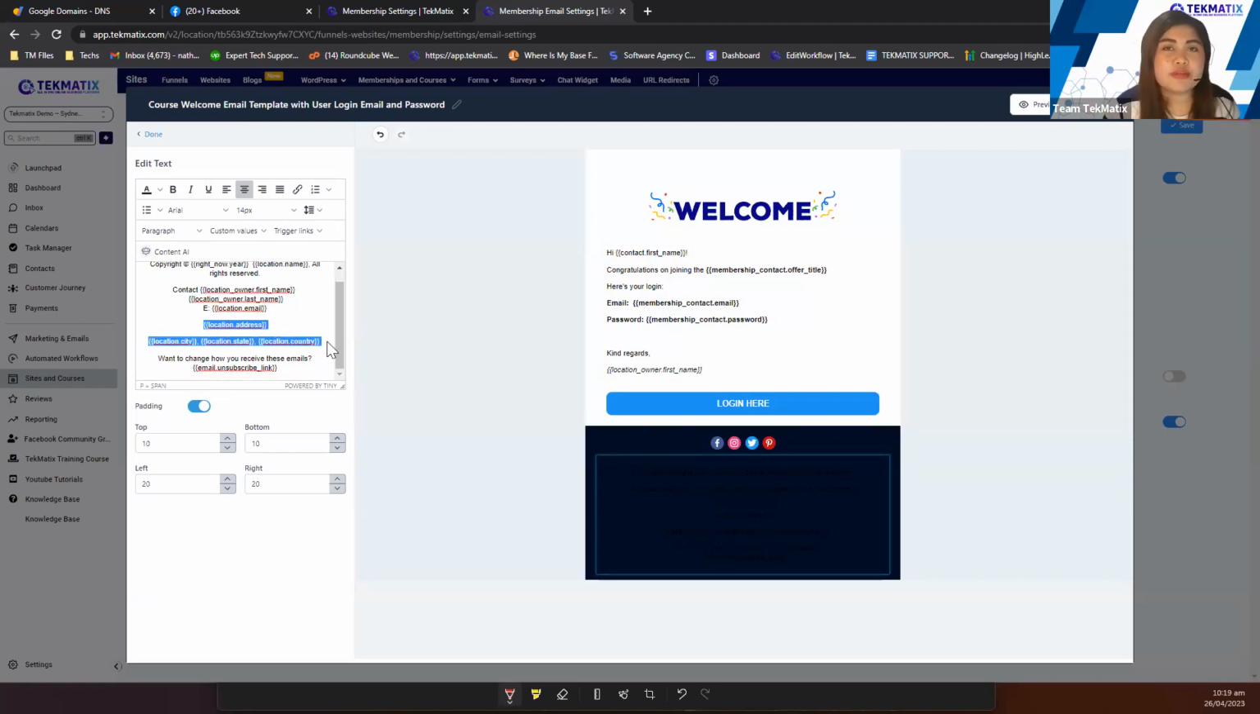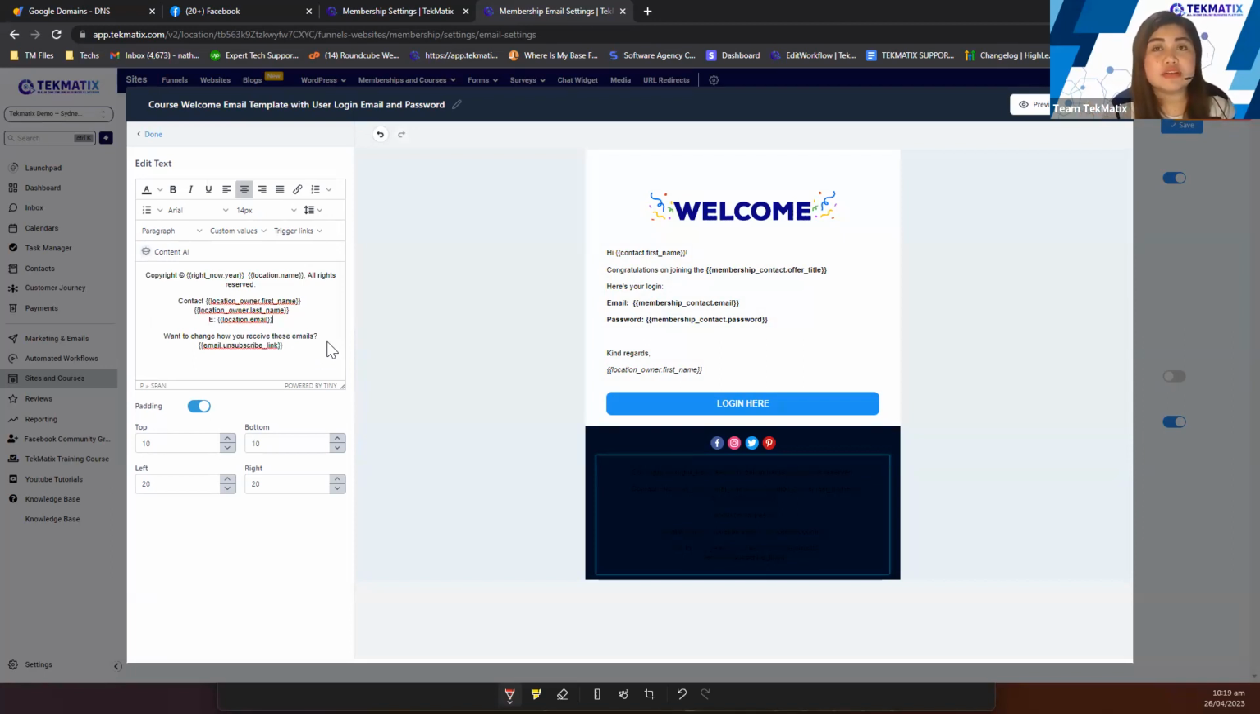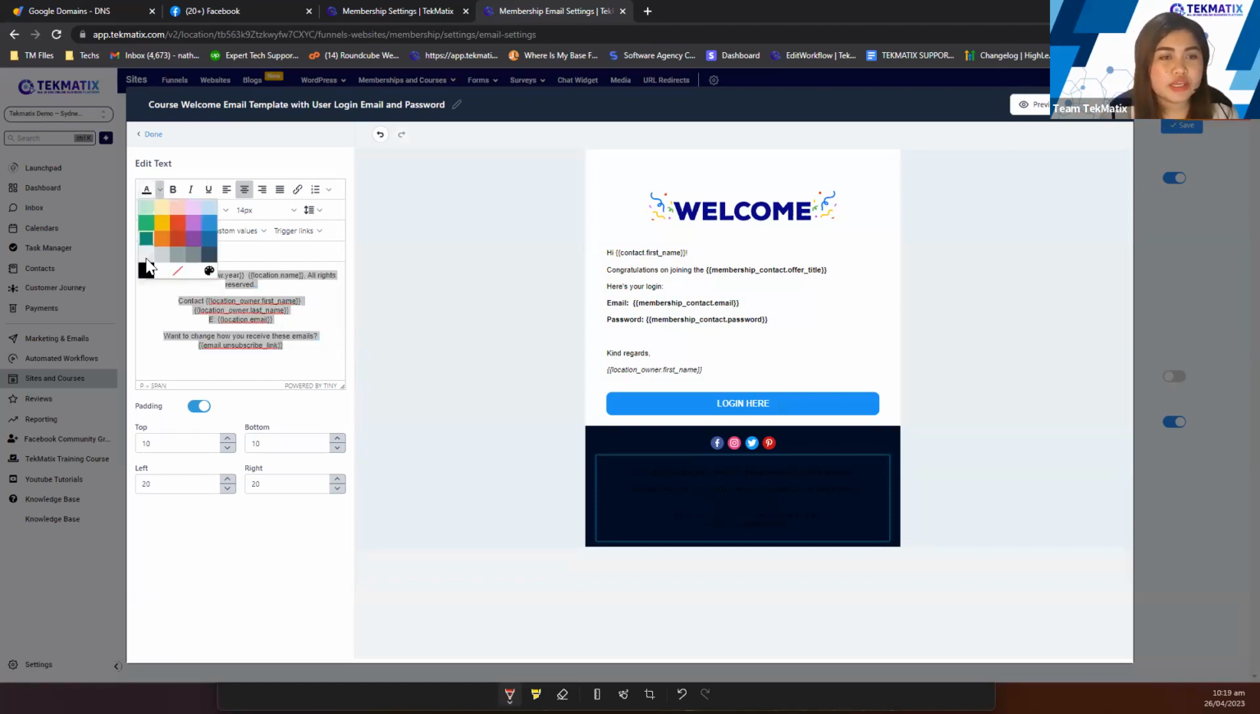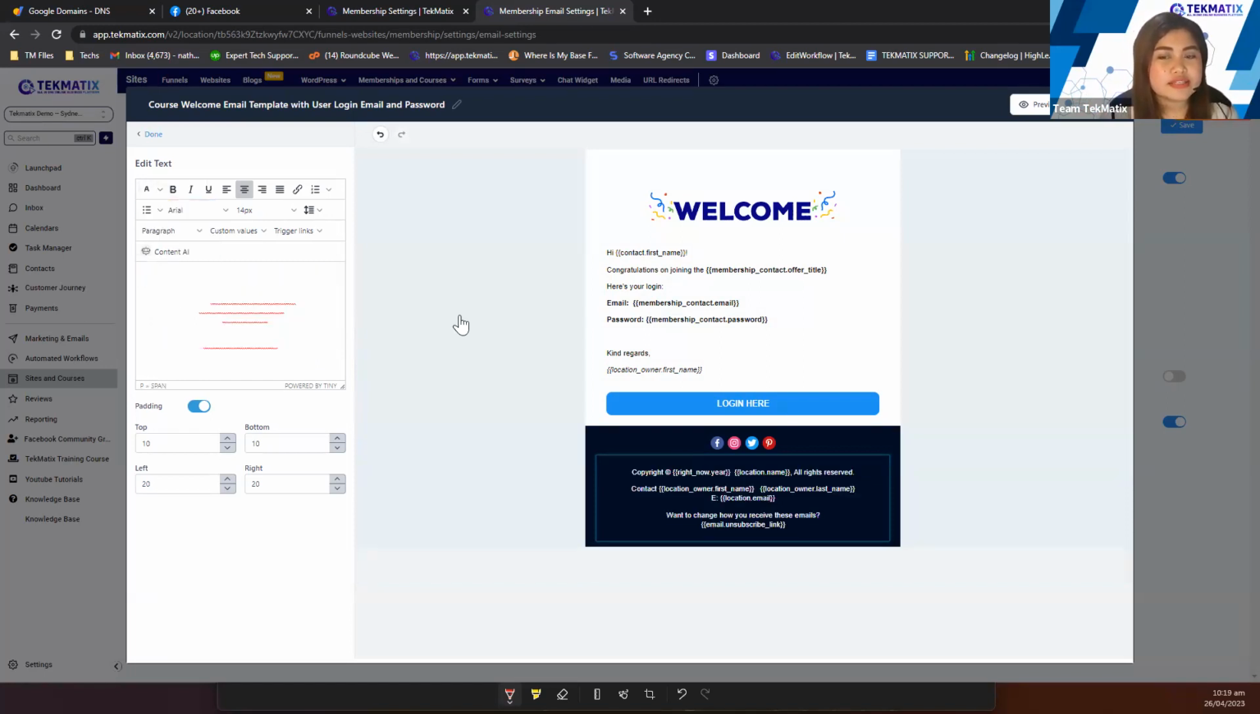This thing is pretty much set up. Depending on how you set up your account, all these custom values will be automatically set up, so you don't have to do anything about it. You can just work on it directly. What I'm going to do next is switch it back to the white font again. And that's it. That's how you edit it. You can just save it.